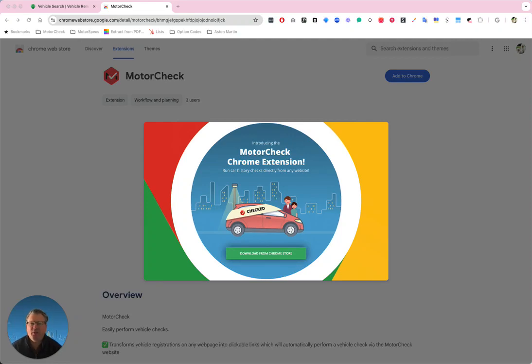If you're a trade user using Motorcheck, you're going to absolutely love this new feature that we're launching today. It's a Chrome extension that we've built specifically for Google Chrome, and it helps you to use Motorcheck on any website that you're looking at cars on. So I'll show you very quickly how it works and how you want to install it.